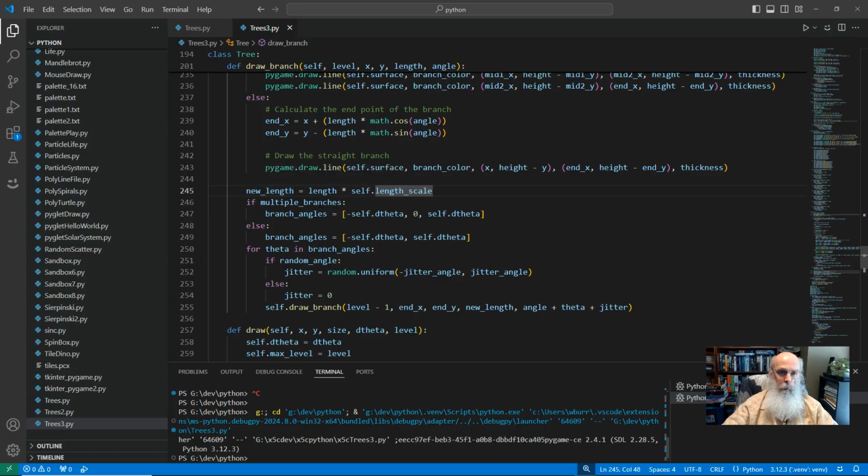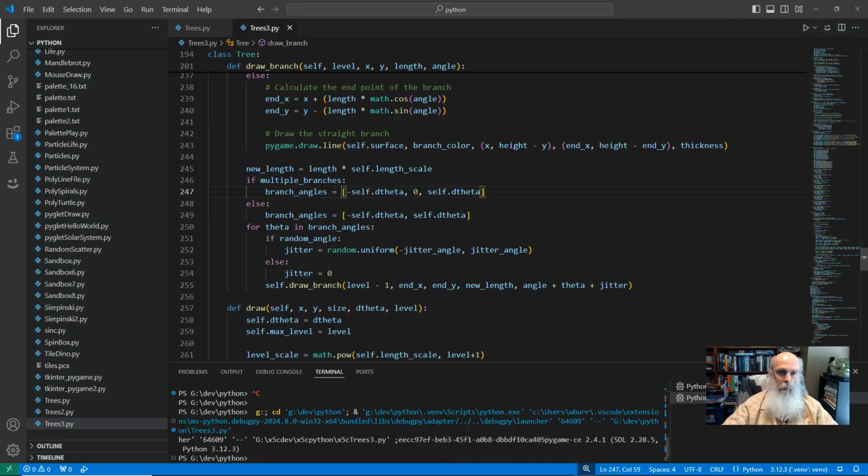And if multi-branches is true, I create a list of 3 angles. So you can make this more random if you want, by randomly choosing a number of branches. And if multiple branches is not true, then I just do the normal thing of doing 2 branches.